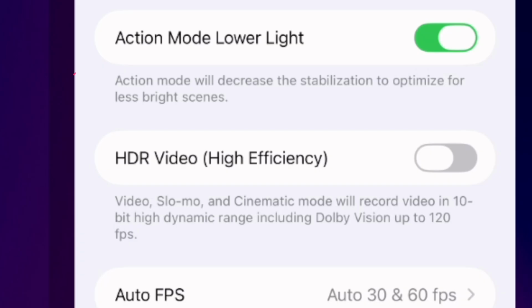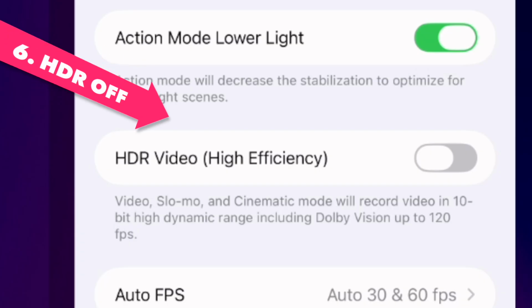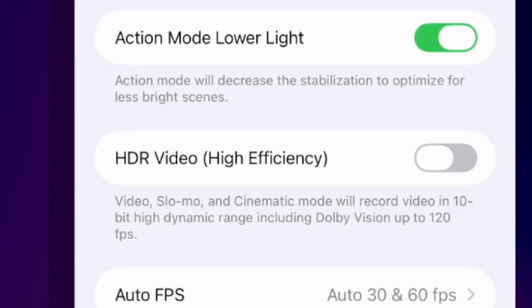And the next one is HDR video high efficiency. I recommend leaving it off. HDR video is very hard to edit and will cause you a lot of pain. So I would stay away from that.